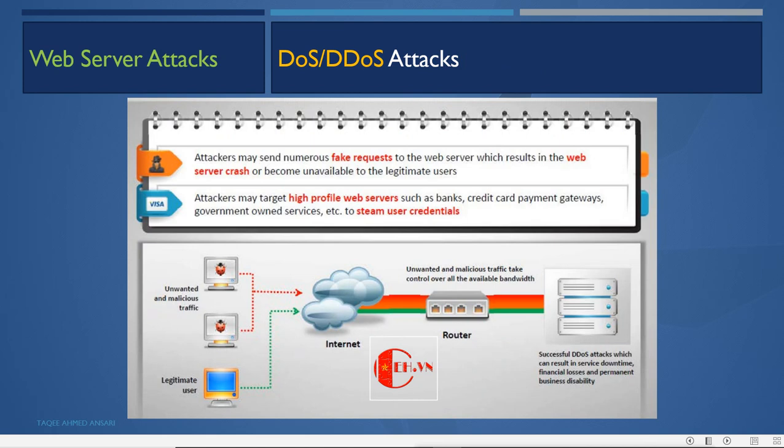Now what are the attacks we have on web servers? We have different types of attacks on web servers. First, denial of service, or we can say distributed denial of service attack. In this, the attacker may send numerous fake requests to the web server, which results in the web server crashing or becoming unavailable to legitimate users. That is denial of service.